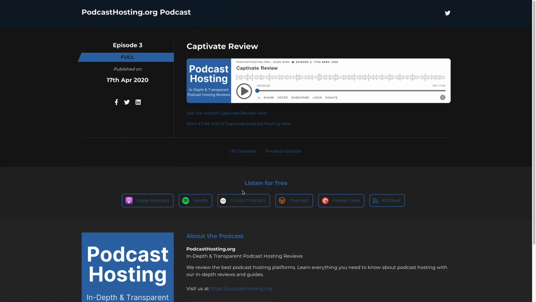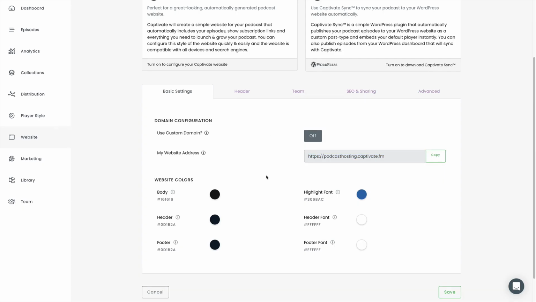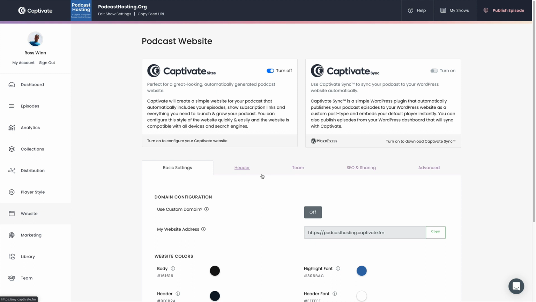It works, but you may want something a little more powerful, and that's where I recommend creating a WordPress website for yourself. They have a plugin which you can turn on here, and it syncs everything. So your WordPress website and the Captivate hosting platform talk together basically, and you can upload episodes to your WordPress dashboard or to your Captivate dashboard, and they talk to each other, and everything just works together.